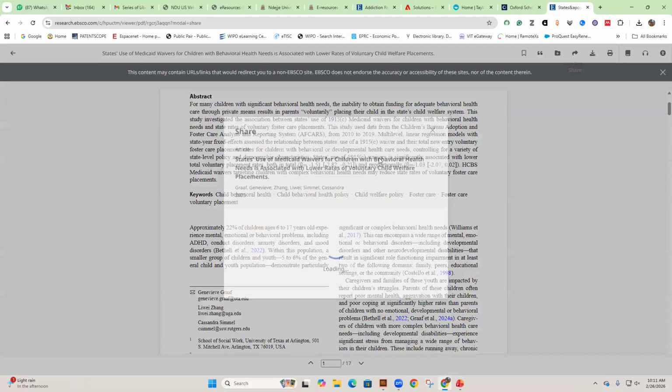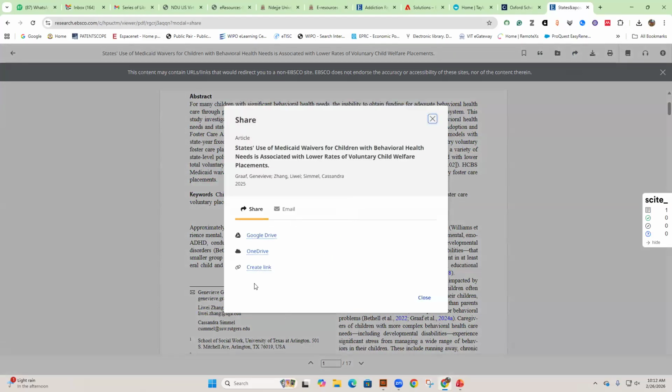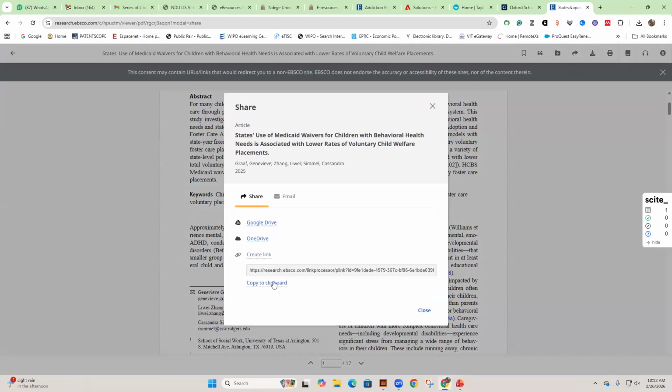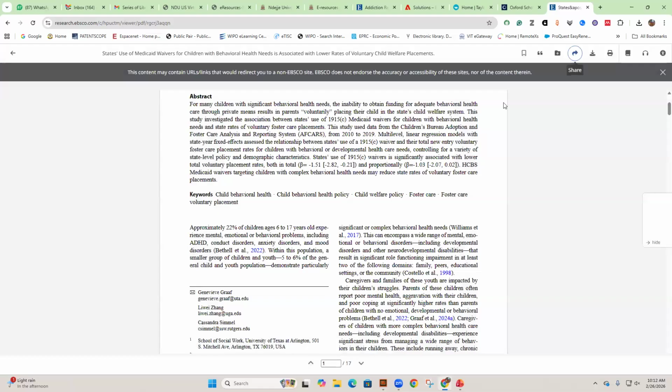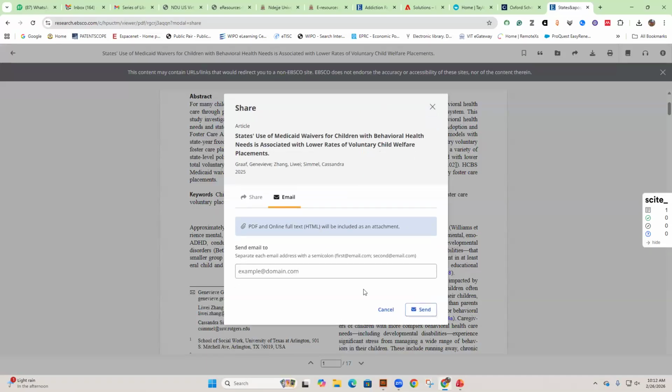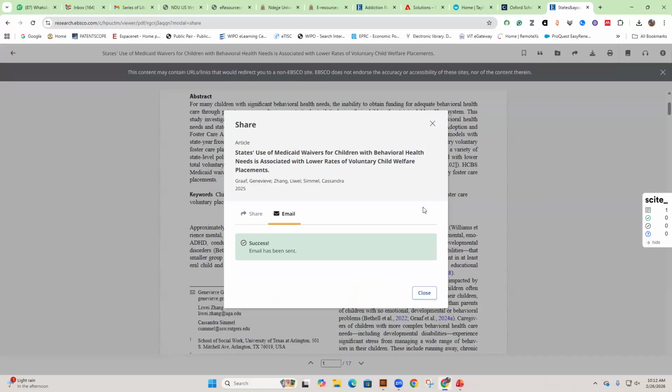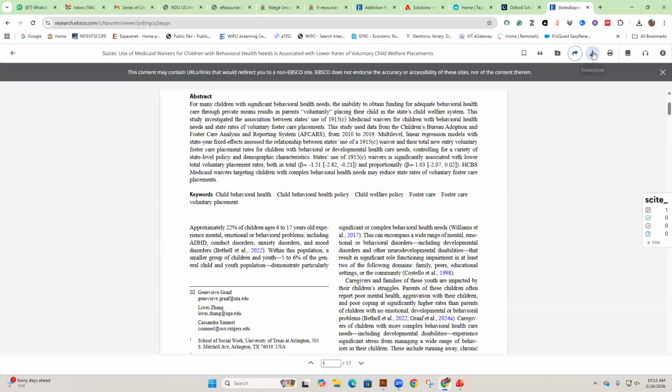So if I want to share this, I can share with my colleagues. I can put it in my drive. I can create a link and then copy this link and share it with the students if it's an assignment and I want them to focus on that. Or I can send an email by typing an email here for someone and then just send it. When I send it, the person will get the link and download it as well. The same applies to the books.